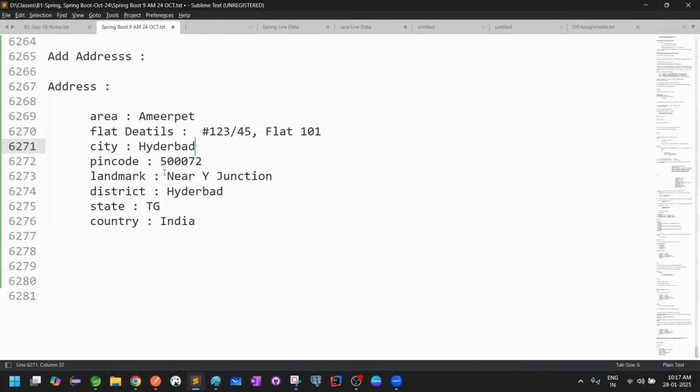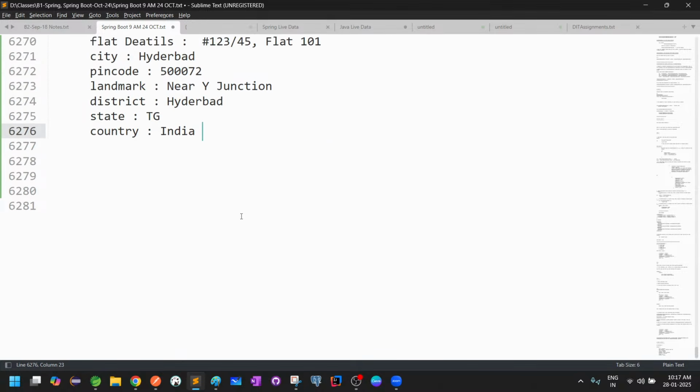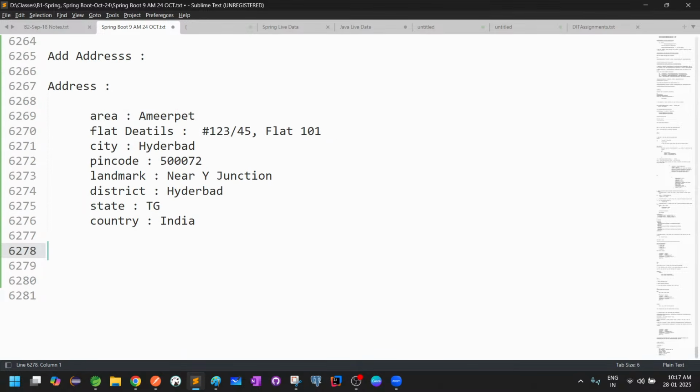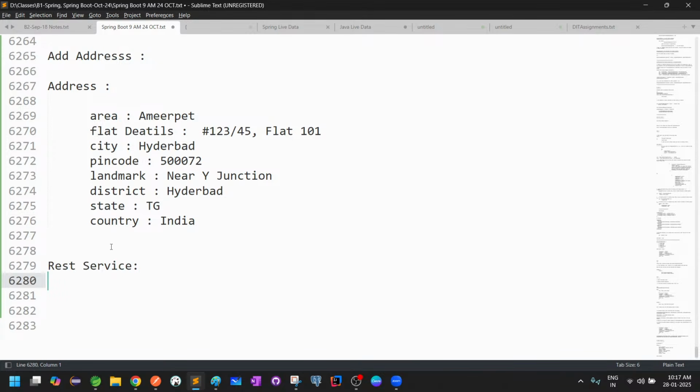So what is the point here? This is the sample we are just expecting. This is our address. So your requirement is finalized now. These 8 details you have to take always. Now let's create a REST service for this.